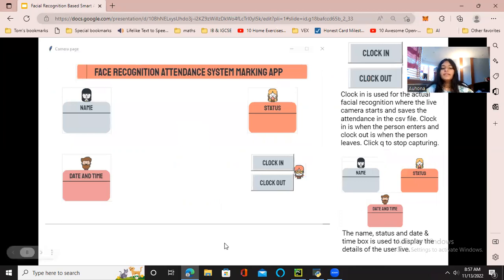So this is the attendance screen. As you can see, there is the clock in button and clock out button. When you click on the clock in button, it will take you to a webcam screen where you have to click the Q button to stop the camera. Then when you close the webcam screen, it will show a live display of your name, your date and time, and your status. Same thing happens for the clock out. The only difference is that when you come in, you have to click clock in, and when you go out, you have to click clock out.